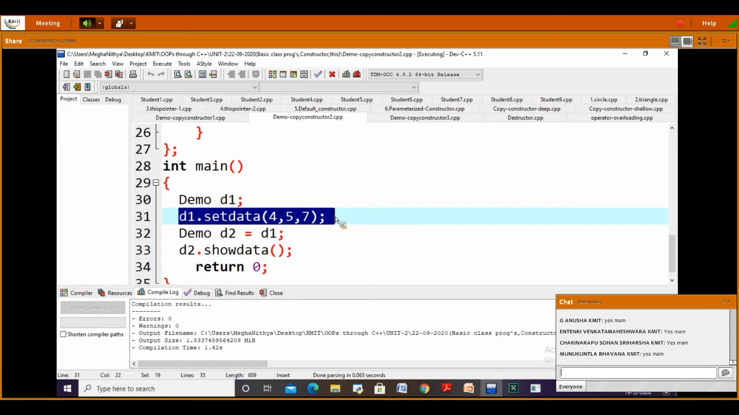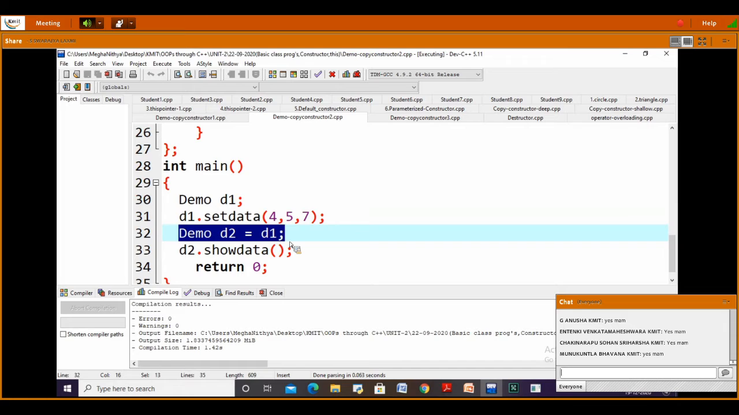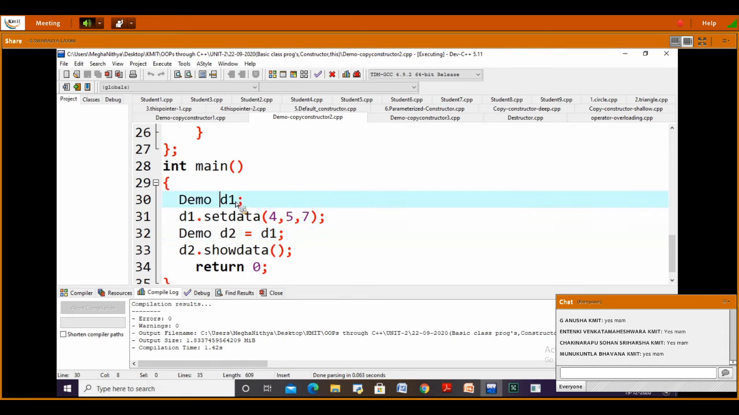what is happening here? It is setting the value. When I say demo d2 is equal to d1, what happens here? d2 is going to call the default constructor, and in turn it assigns memory here, and d1 also calls the default constructor. Then we are assigning those values.